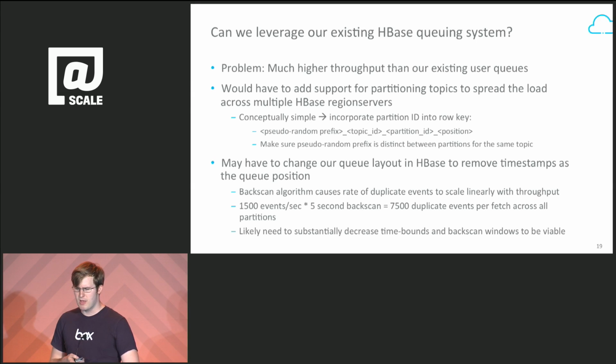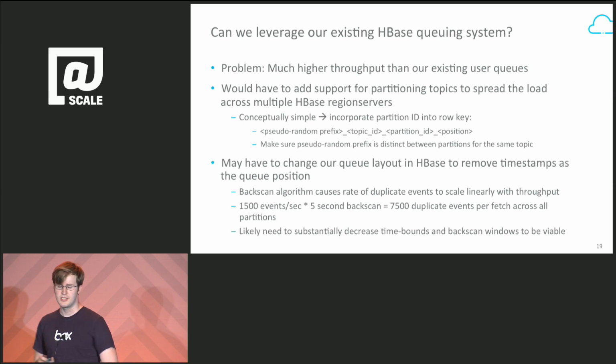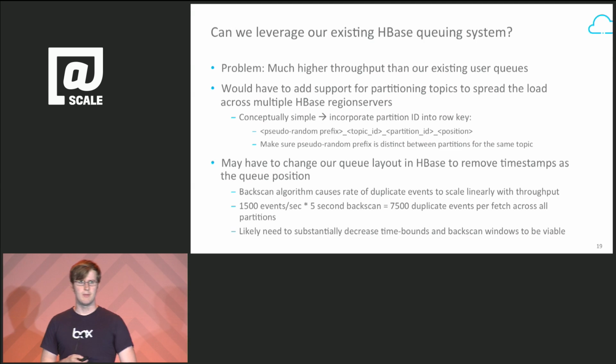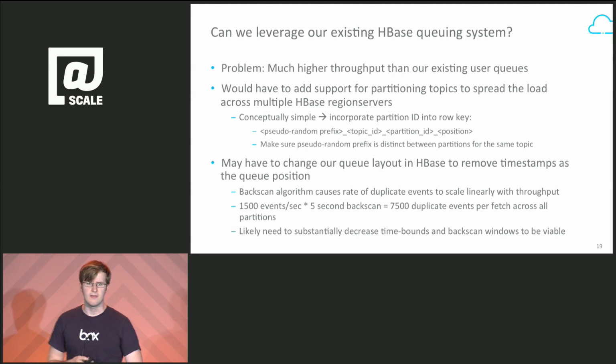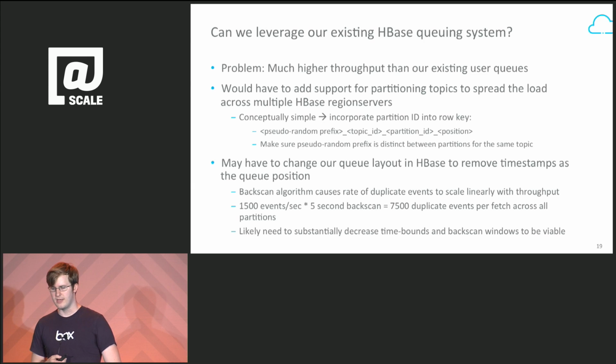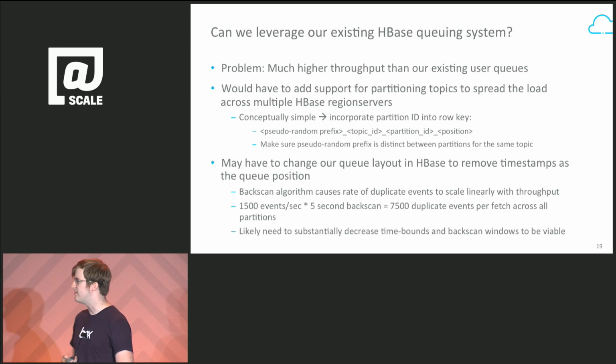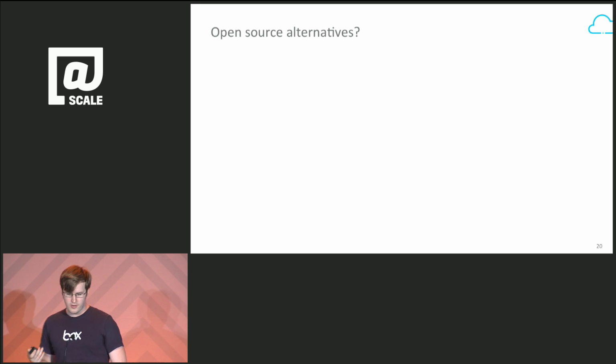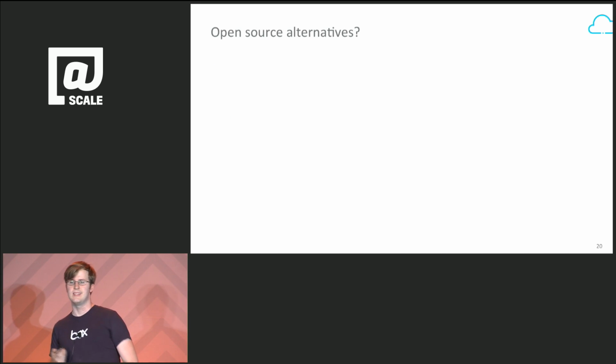But we'll still have a problem if we try to go down to millisecond backscan intervals, because we get to the point where we have to consider clock skew between various machines more seriously. And it's not clear yet if the timing infrastructure in our data centers is robust enough to handle that level of clock skew. So are there any open source alternatives we could use instead?